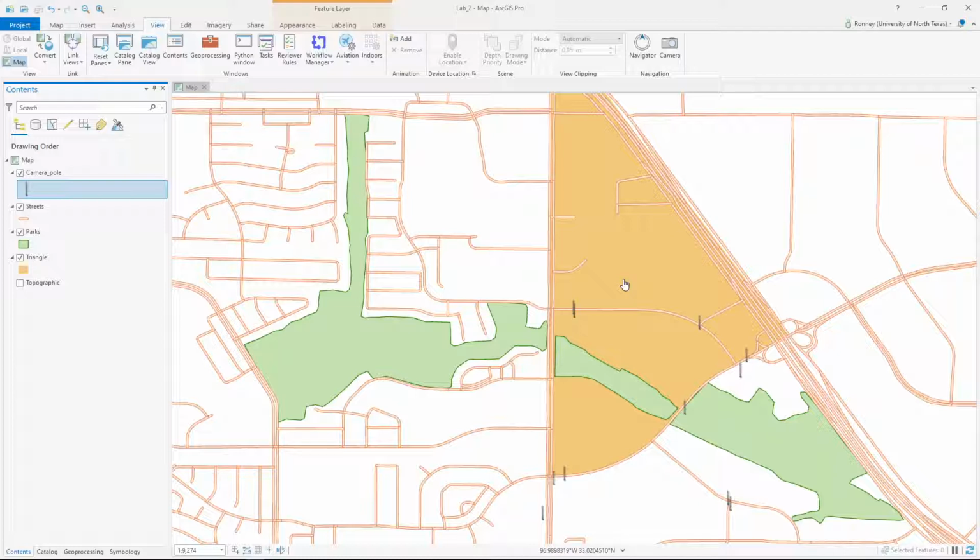Attributes that have names or descriptions are called categorical attributes. They're usually text, but sometimes they're numbers. Sometimes they're population ranges. It just depends. It's important to keep these differences in mind when you're working in GIS and creating your own map.